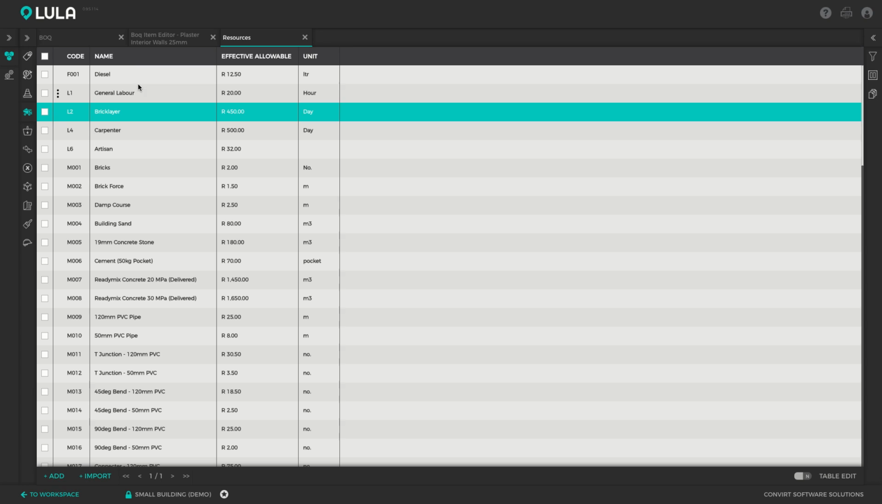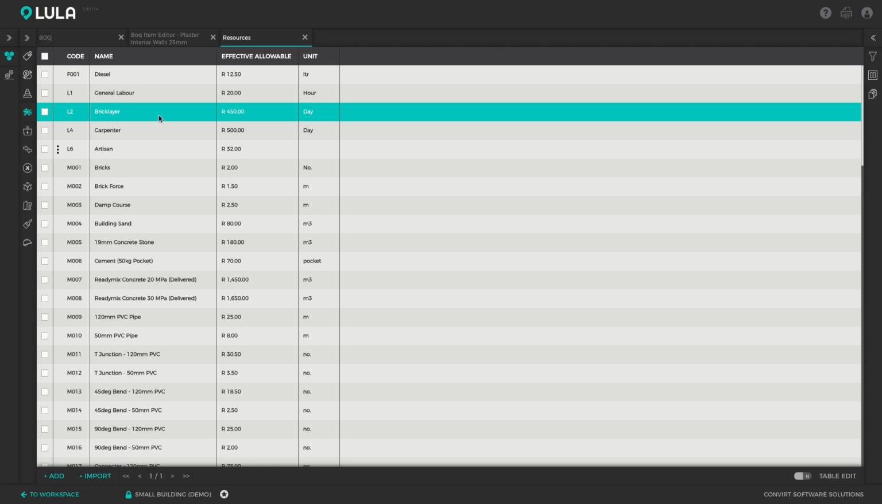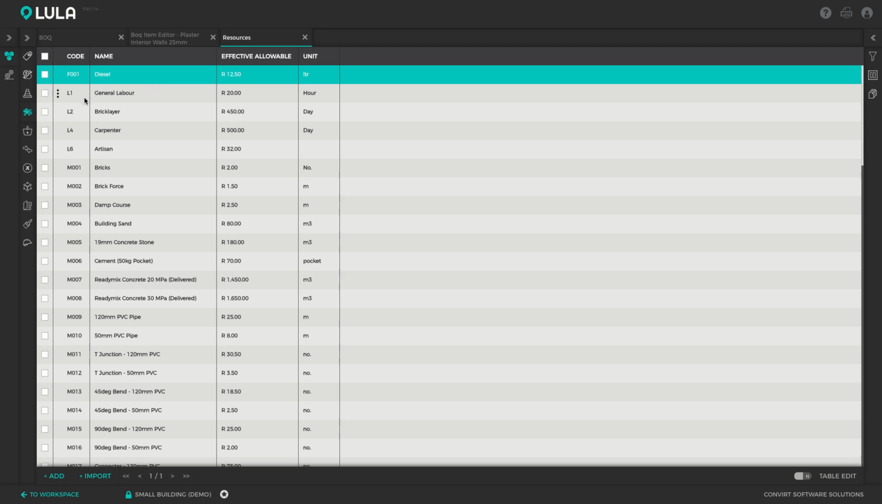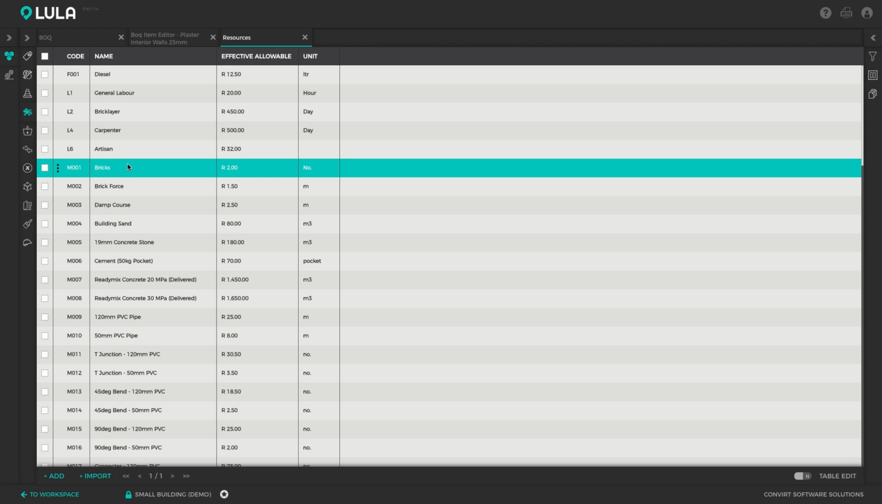So you can see that for this project, I've created a small little resource list of everything that I'm going to need. So this includes diesel, which is fuel. We've got some general labor in there, carpenters, bricks, and so forth. So it's really everything that I anticipate to be used on site. And this is user defined.